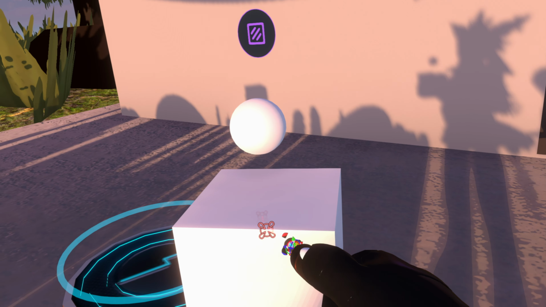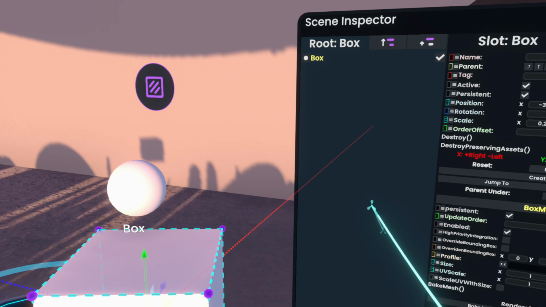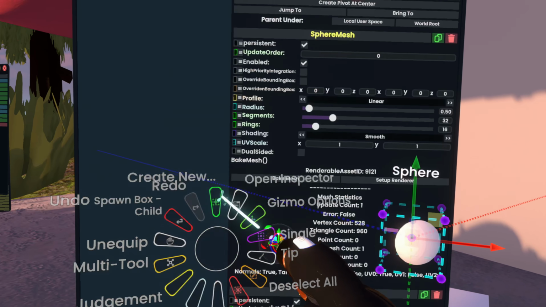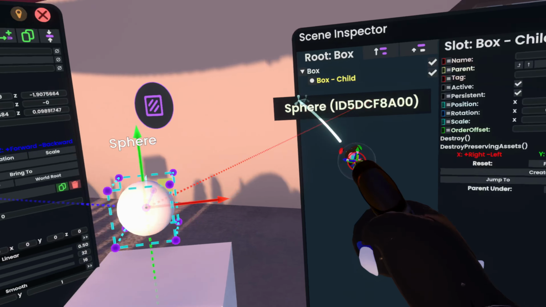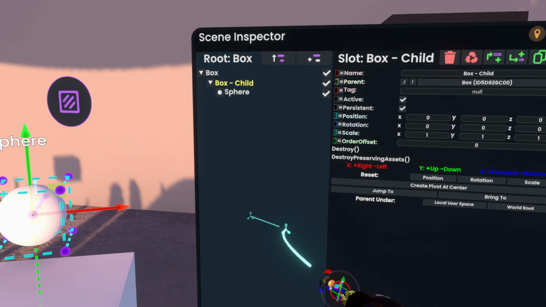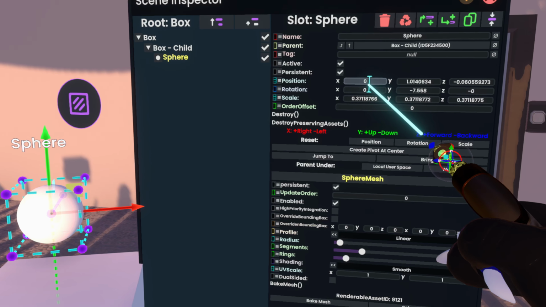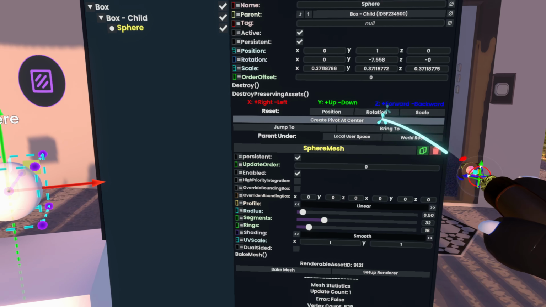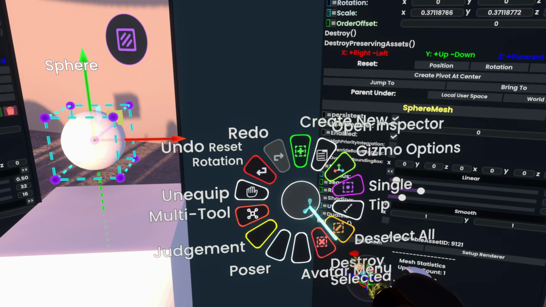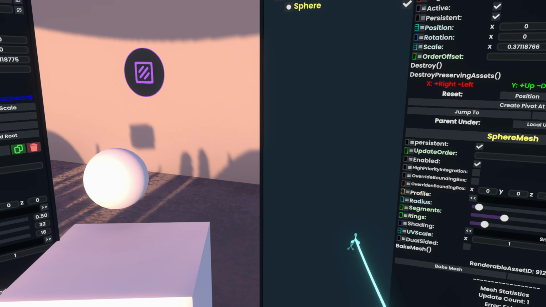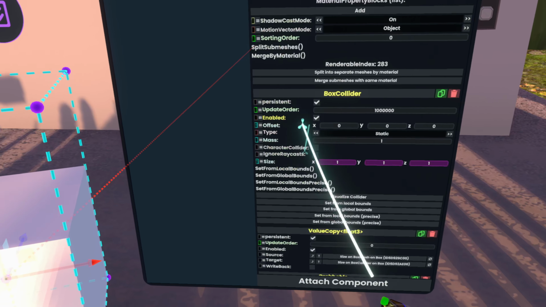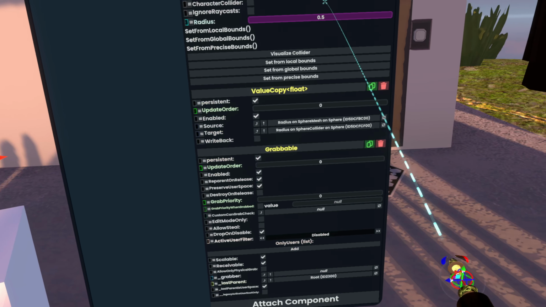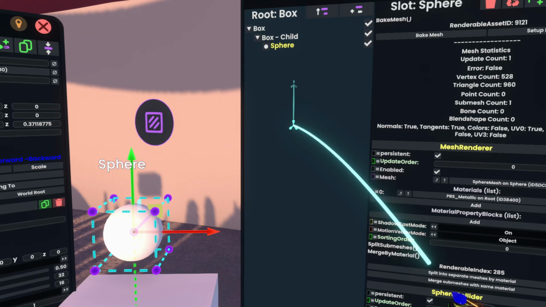Now that we have this roughly in the right place, we just expand the cube, open it up, make it a child. So we have this box child here. Select the sphere, open it up, grab the sphere, drop it onto the box child, and then we'll set the sphere's positions here to x equals 0, z equals 0, and y equals 1. Reset rotation, but we'll leave scale alone. Now that we have this, we'll go into the box here and also make the box not grabbable so we won't accidentally grab the box. And on the sphere, we'll just delete the grabbable entirely.